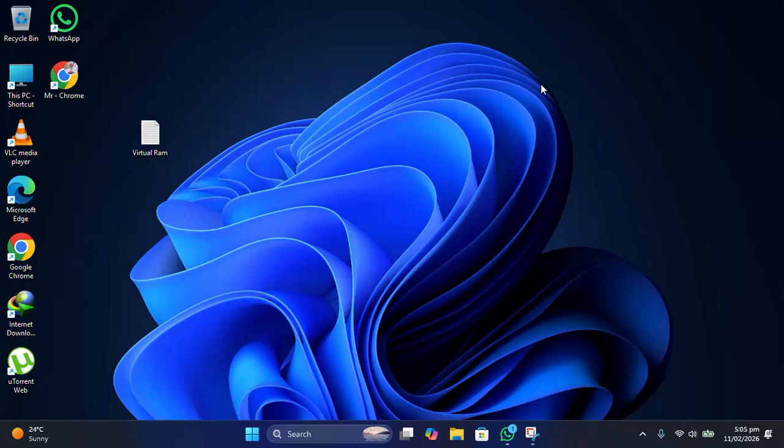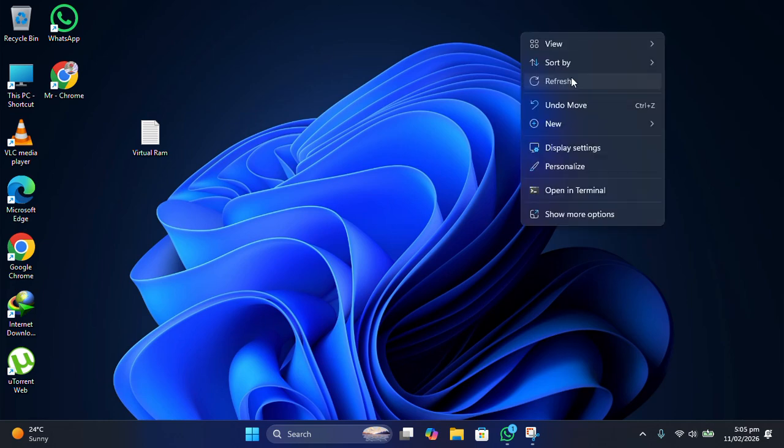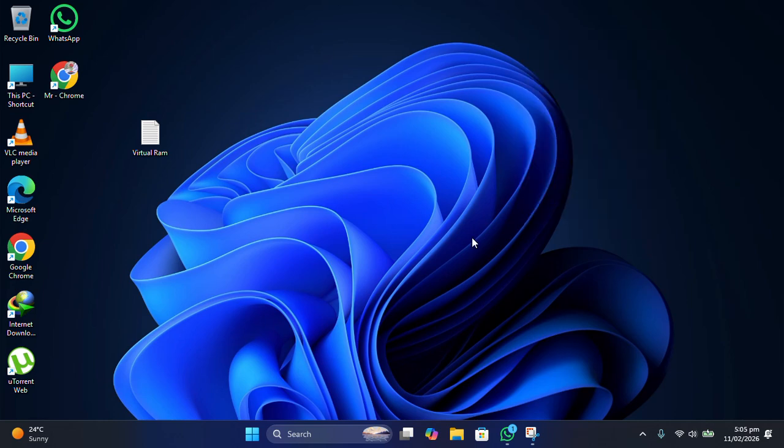Hey guys, today I'm going to tell you how to change the theme or background in Google Chrome and Windows. If you're using Google Chrome and your PC or laptop is using Windows, let's see how you can easily change your Chrome background or themes.